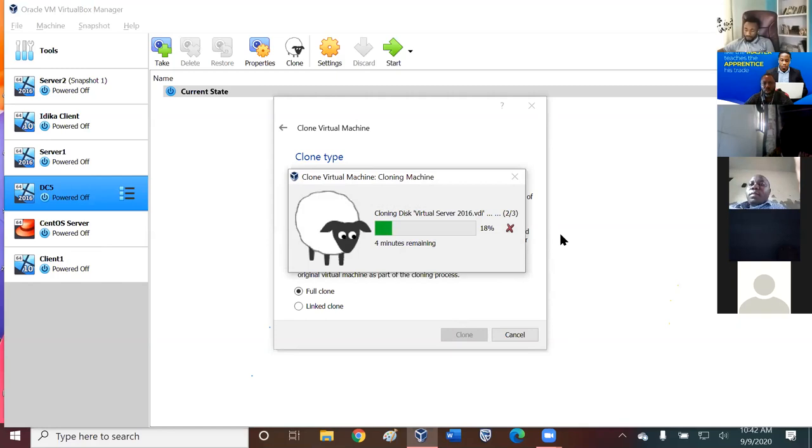Step two. Do you know that you cannot join a domain controller to a domain? You can only join a client to a domain. You cannot join a server to a domain. So I will not say join it to the domain. Call the domain controller DC1. Call the clone domain controller DC2. So that's a note.